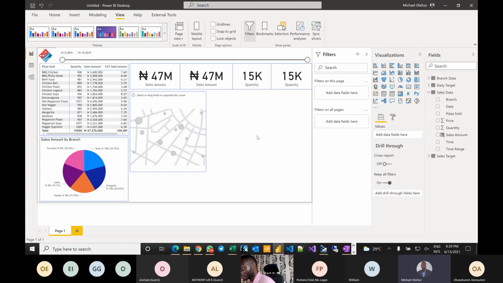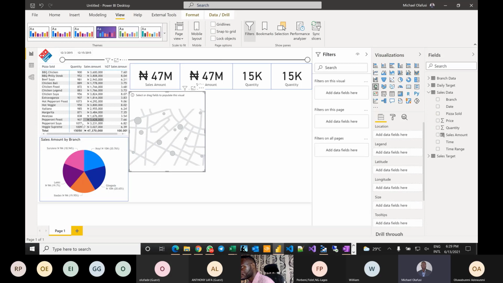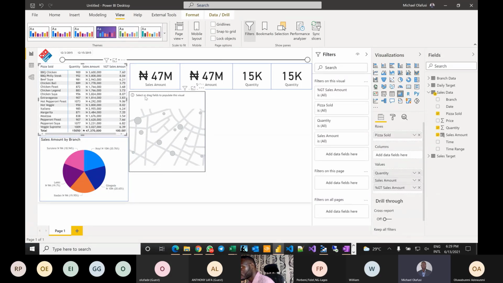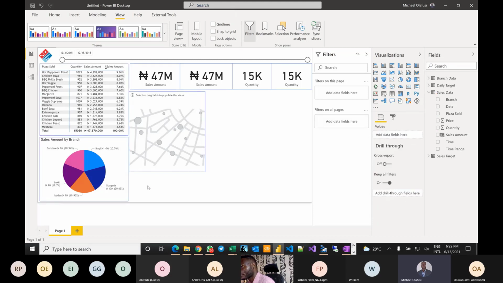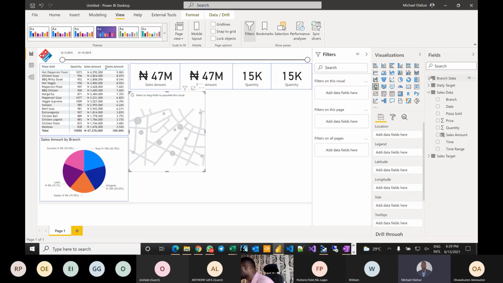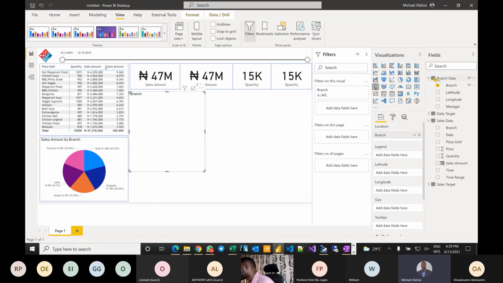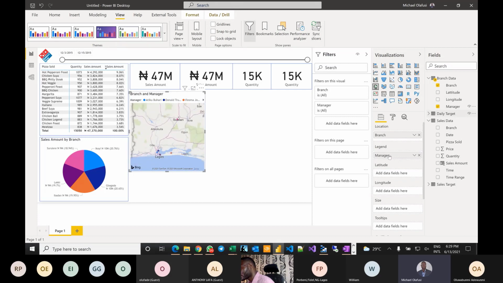So I am going to, something has gone wrong with this. Percentage. Good. I bring the branch here. I bring the manager into legend, so you see who is managing what.